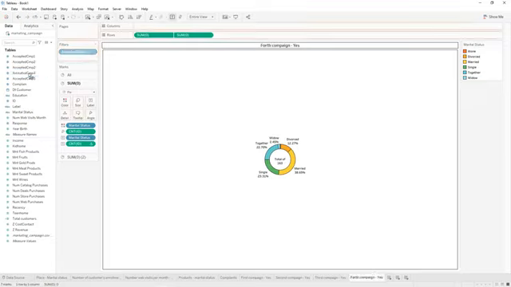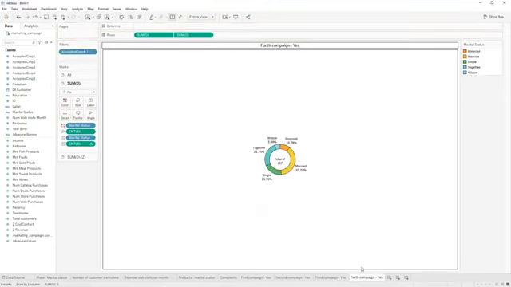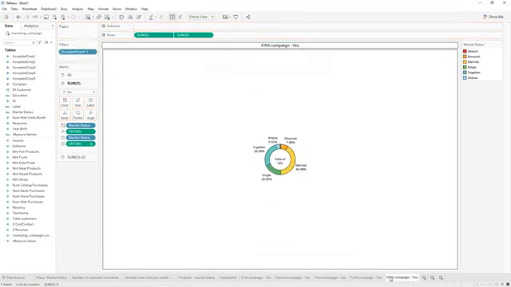We remove the third and we add the fourth, apply, okay. Duplicate, so here we have the fifth, we remove this one and we add the fifth one, apply, okay.